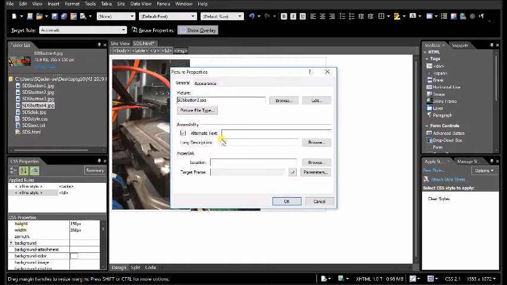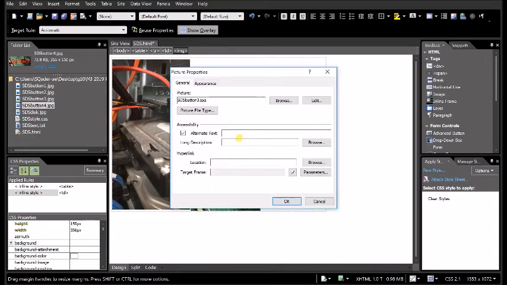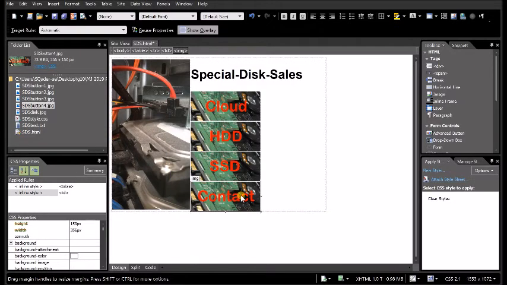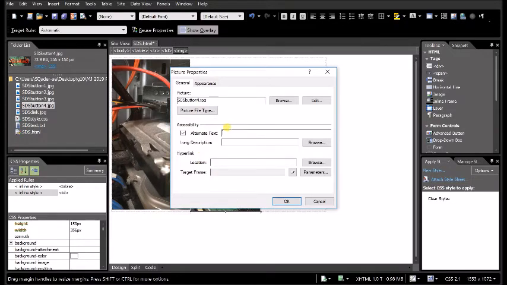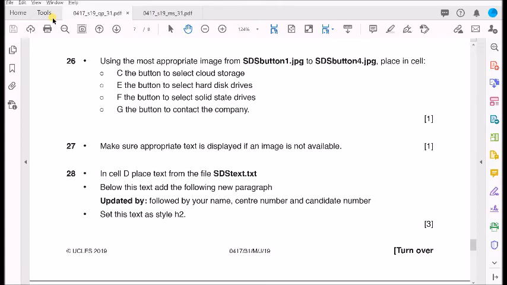Okay, same here, hard disk drive, and so on for each one. The solid state disk, finally contact. Okay, now after this, save your work and back.